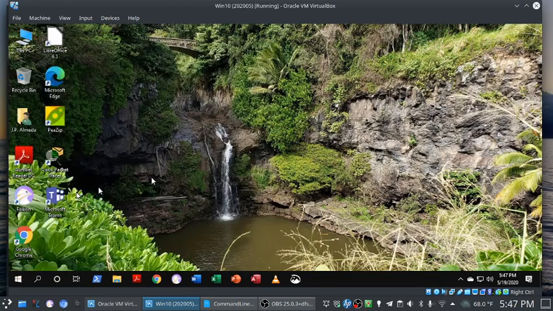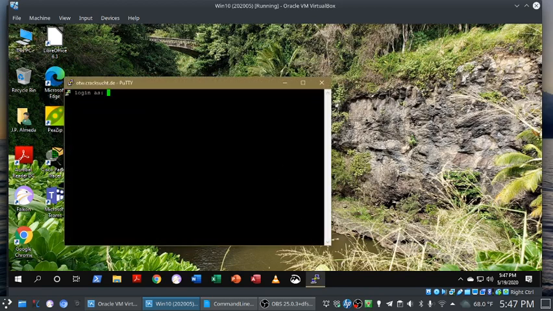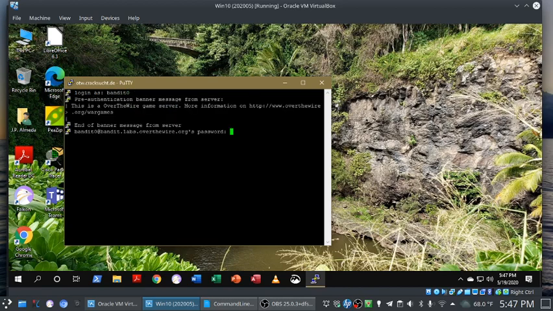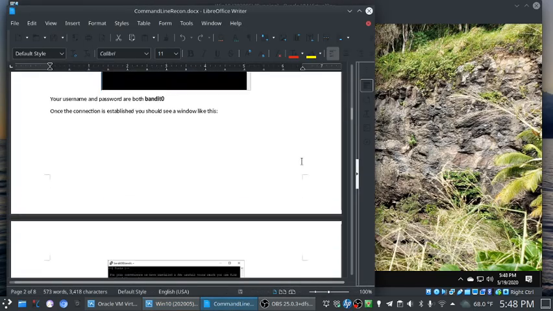Let's go ahead and launch that. And we're going to connect to bandit.labs.overthewire.org at port 2220 over SSH. If you see a prompt asking you to accept the keys, you can go ahead and hit yes. The login is bandit0 and the password is also bandit0. So once we are connected, then we can start to answer the questions here.